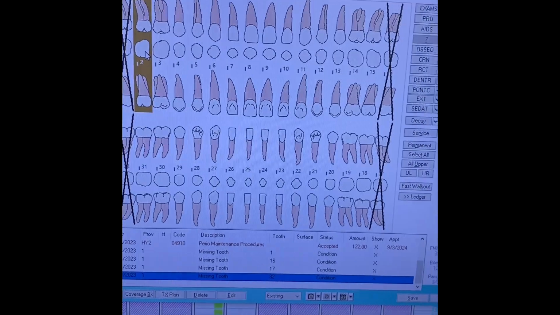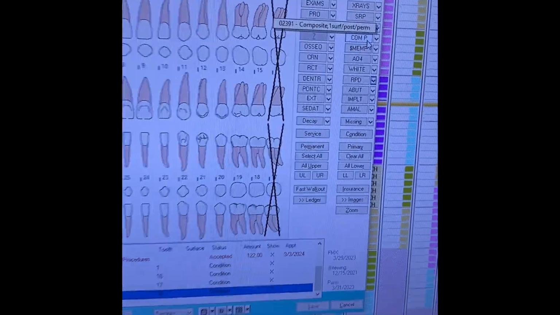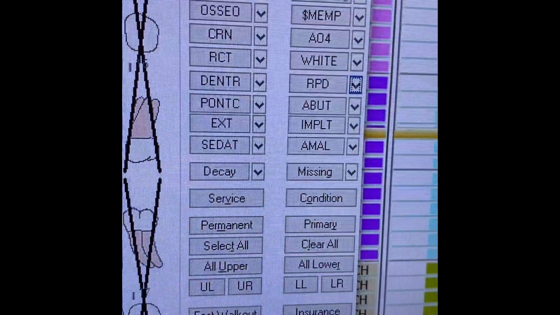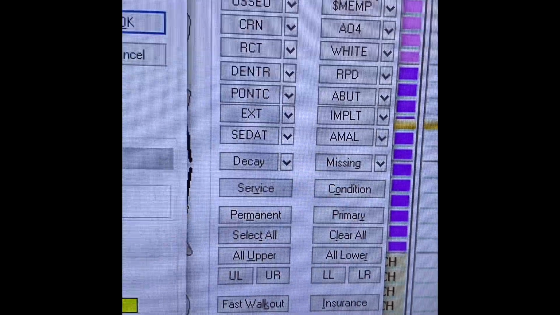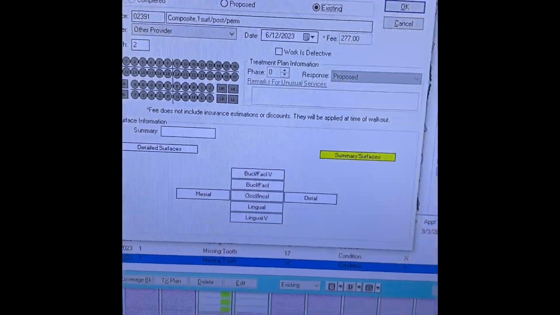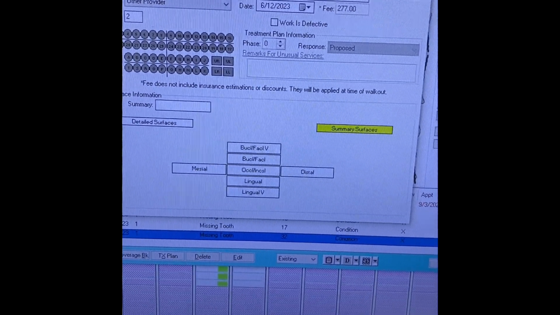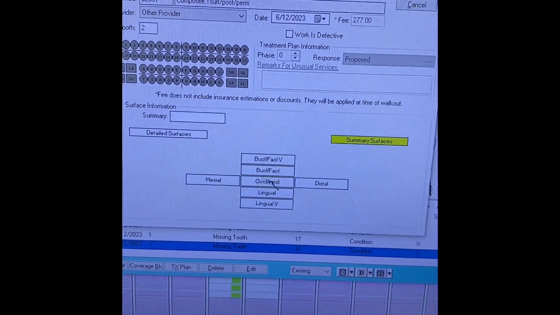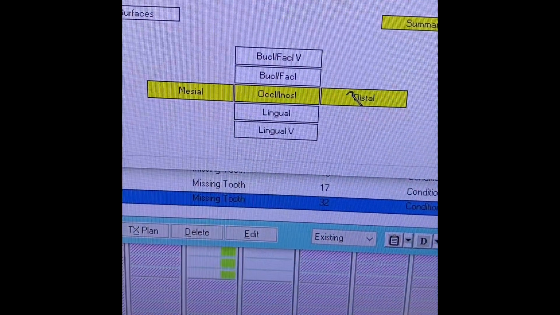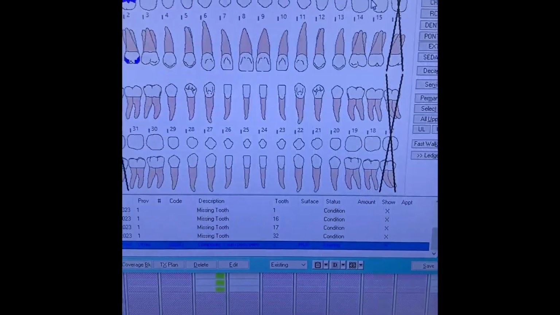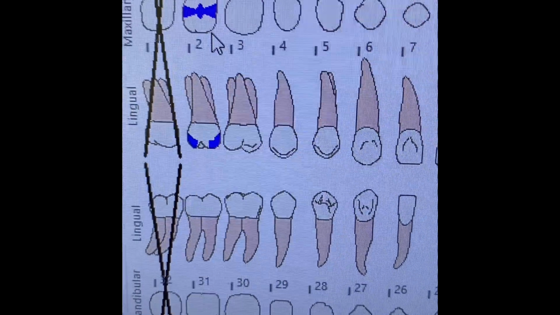For example, here's tooth number 2. You will click Composite P for a posterior restoration. Once you click the button, a new window will appear. This is where you will note the surface of the existing restoration or the proposed restoration. When selecting the surfaces, they will highlight yellow. Click Save, and the changes will appear on the patient chart.